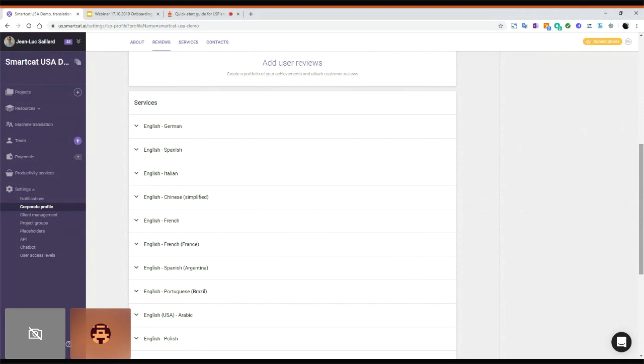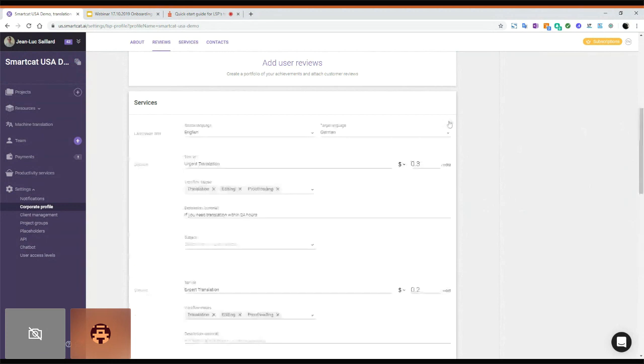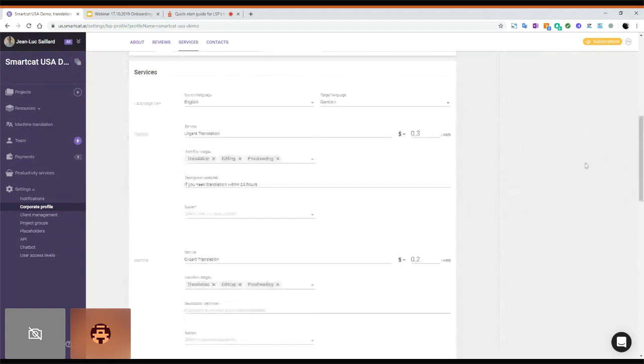Now, if you're also going to use our customer portal, which I recommend that you do, because it's going to give you more exposure on your website. And it's going to also let you automate part of the process, having your customers drop in files that need to be translated, and then create projects automatically in Smartcat. And if you're going to be using this portal, you will also need to add these services. And there, you can simply add all the language pairs that you provide, and add some information about the services associated with these languages.